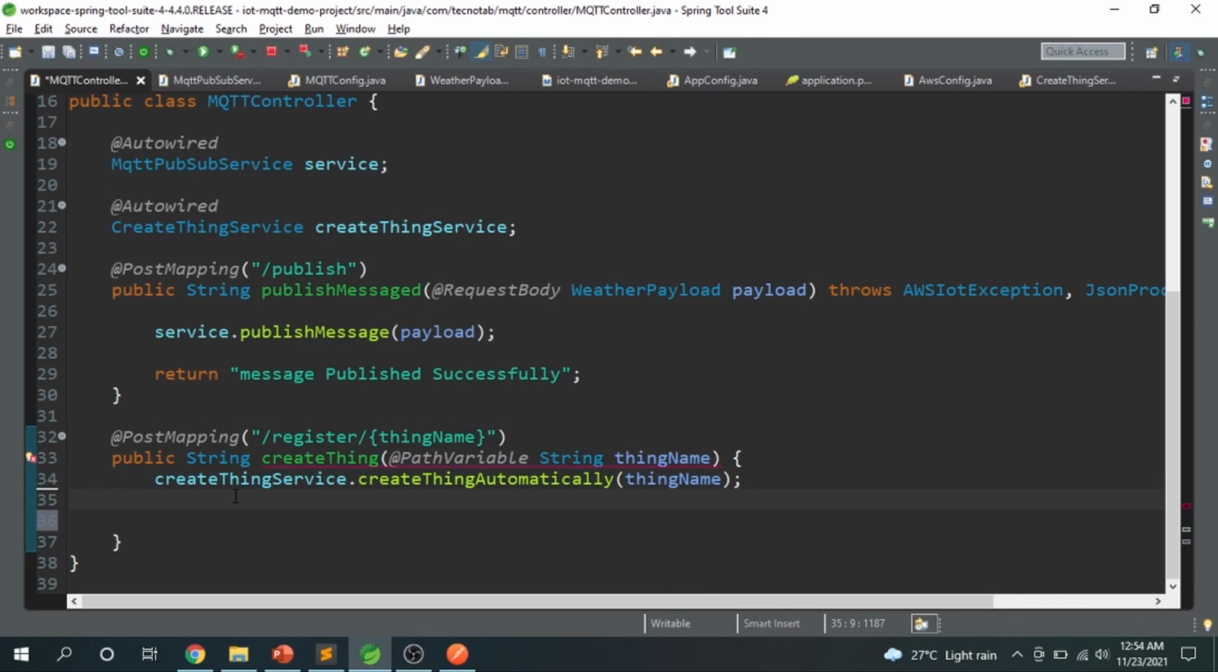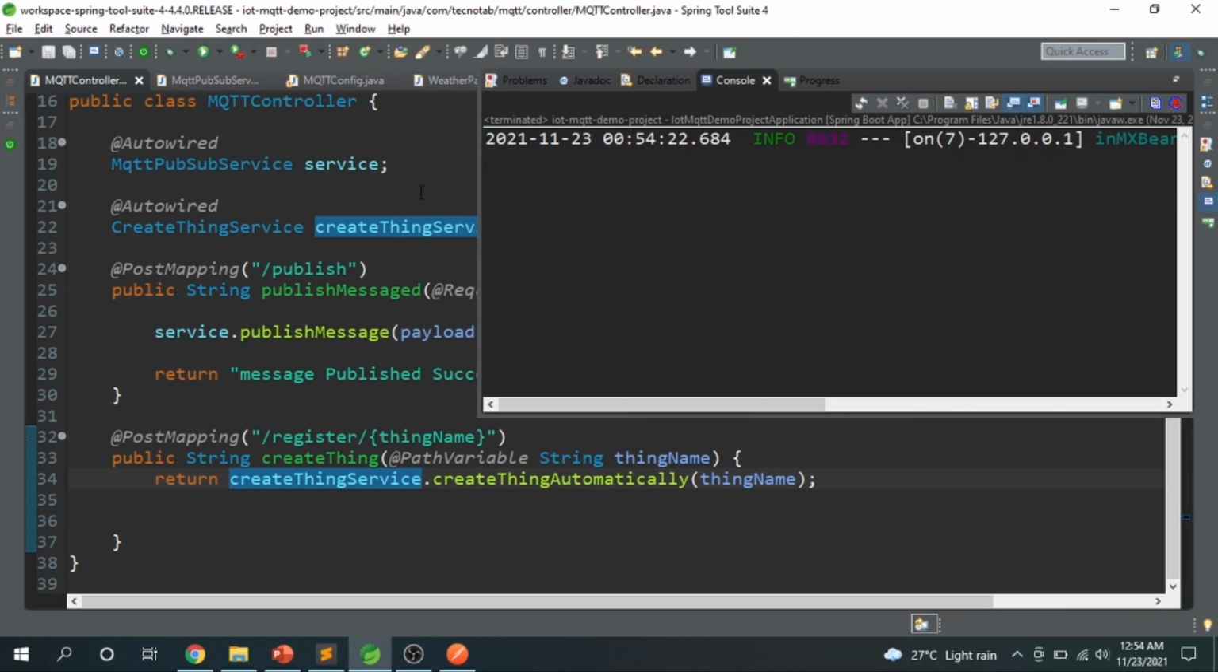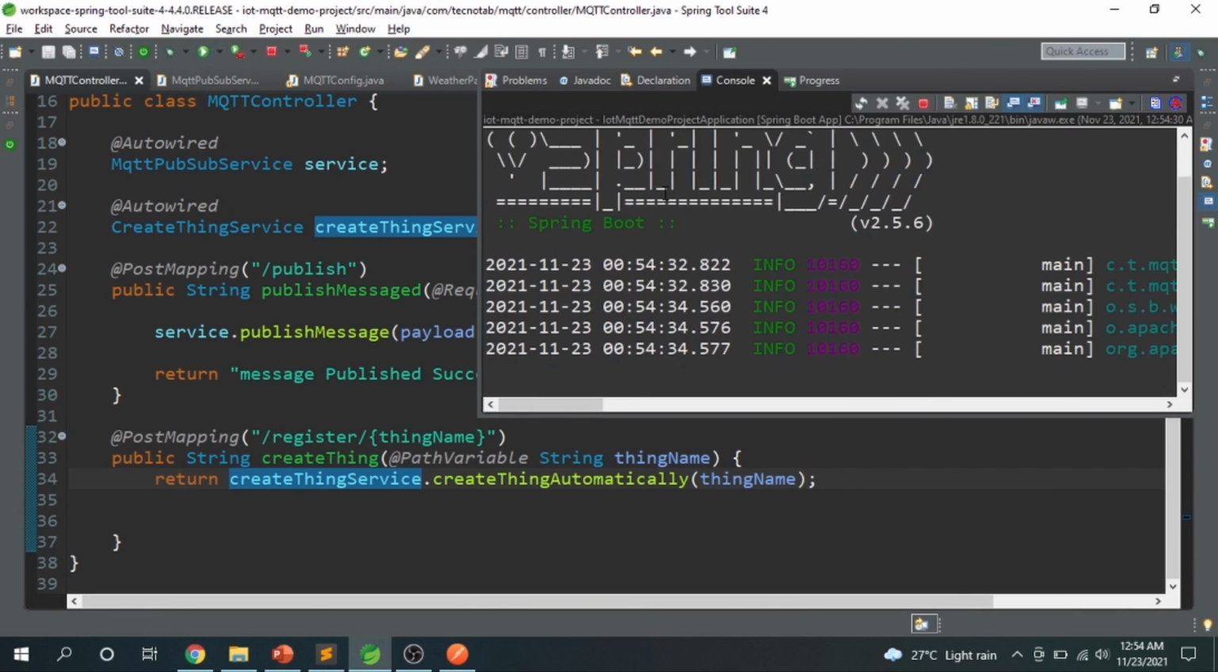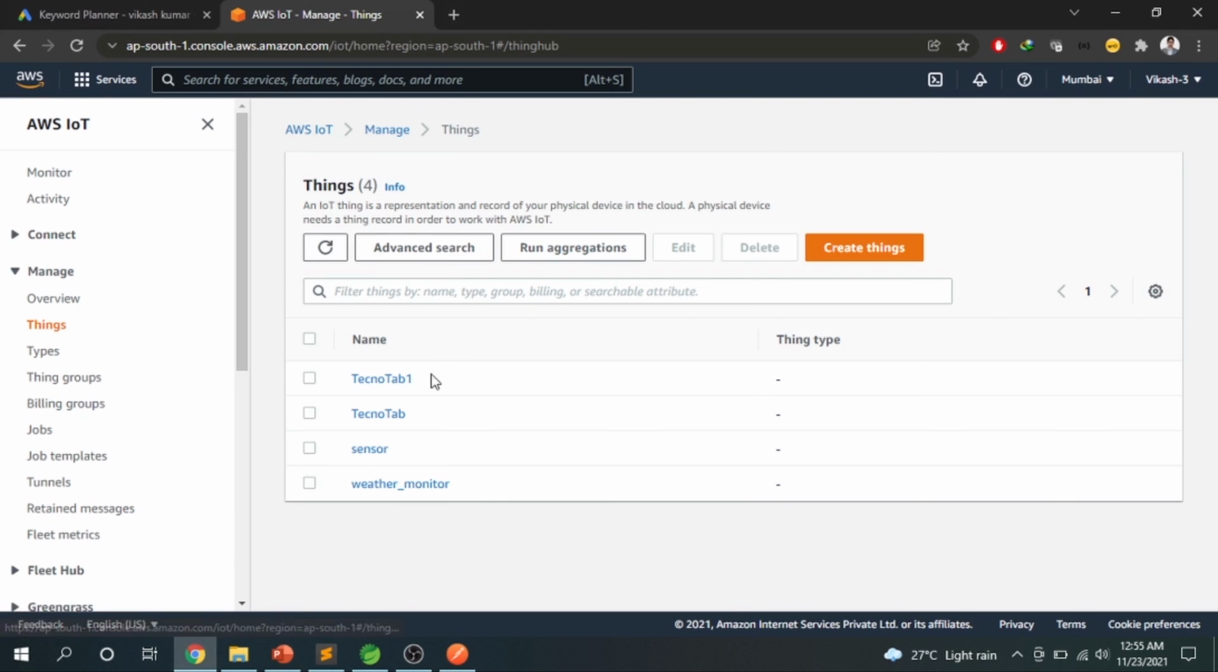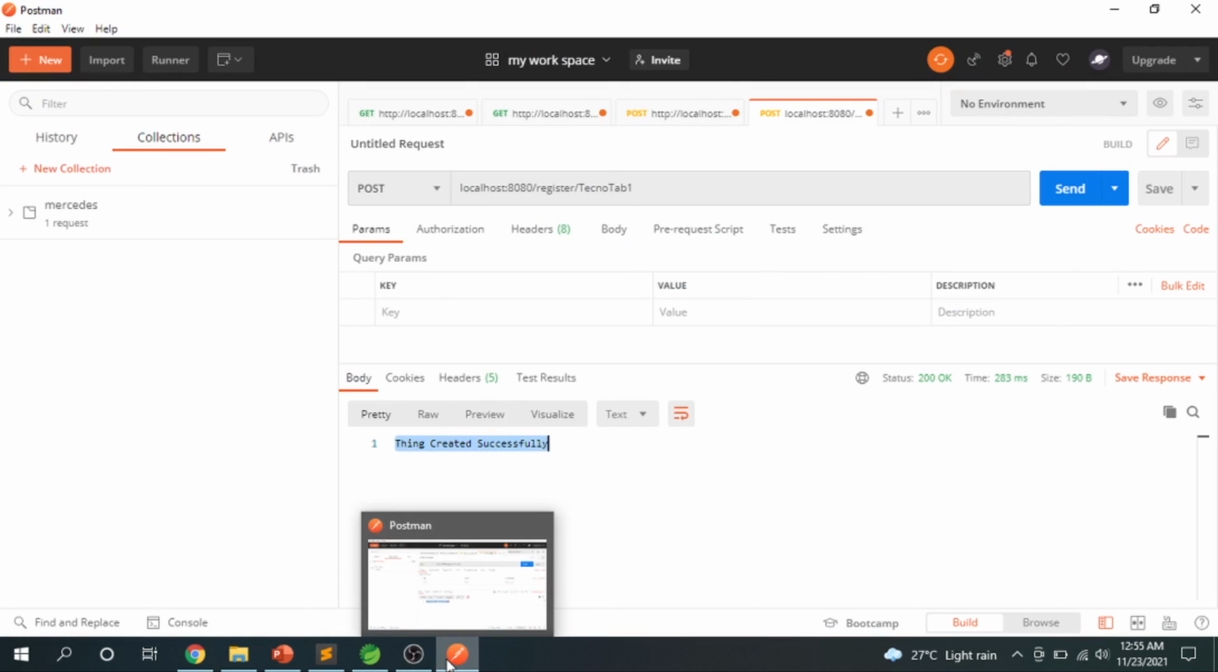Let me remove this statement and I will return whatever value we get from our service class. Let me restart my application. And now let me go to Postman, and this thing is already created. So let's see what we are getting. Thing already exists on IoT console. Let me give TecnoTab 1. Thing created successfully. We can come and verify that in our IoT console. So it's working perfectly.